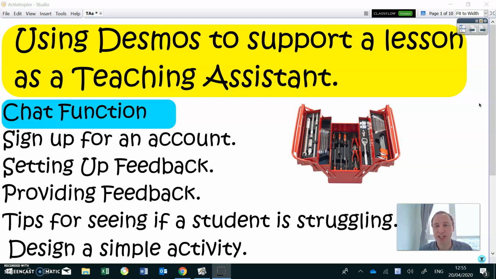Or if you think it's really important to stop the lesson and say, I don't know, Mr. James or Miss whatever, great question from Tom, can you explain? Perfect. Okay, now let's discuss Desmos.